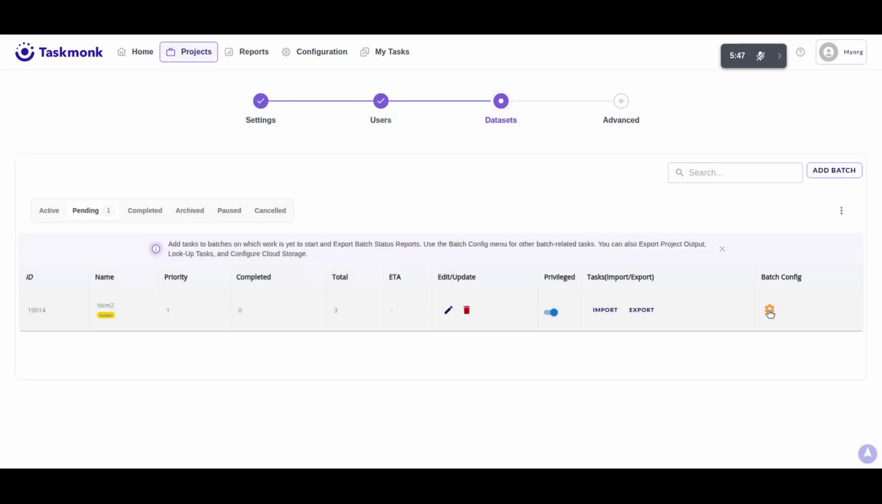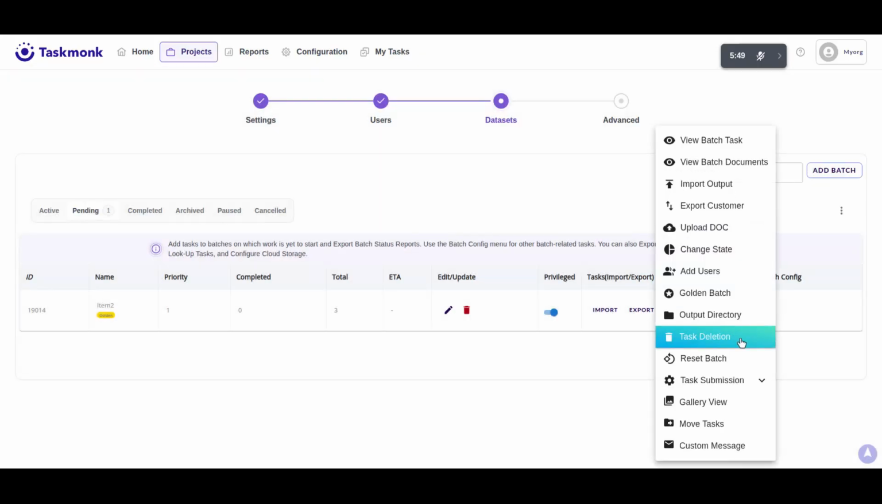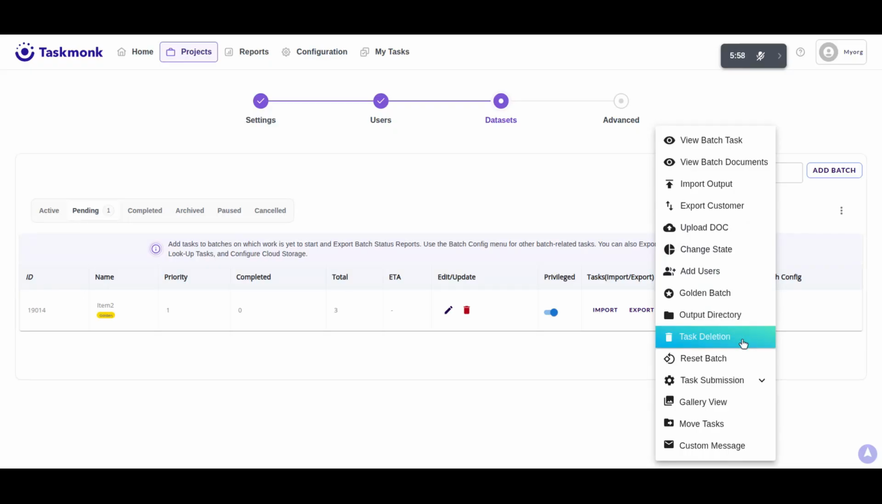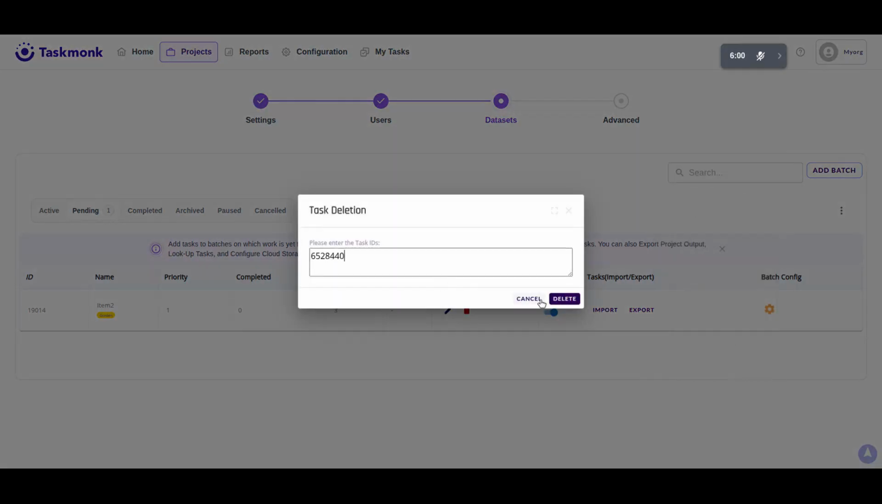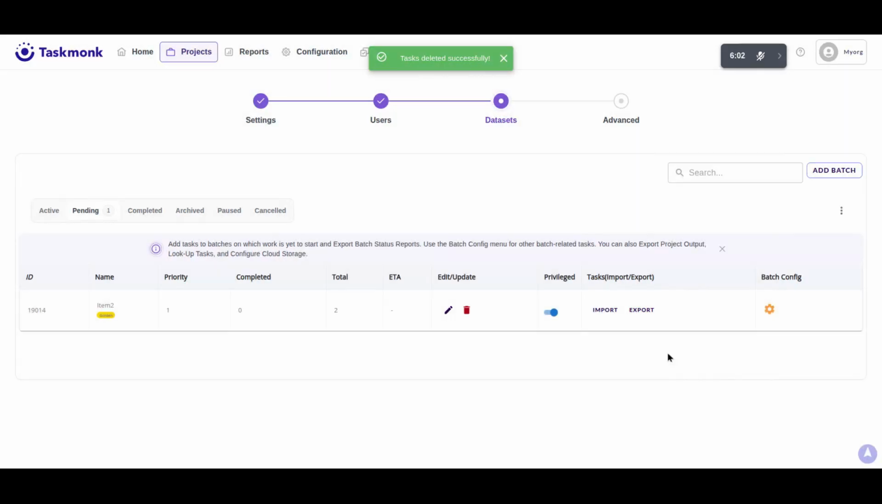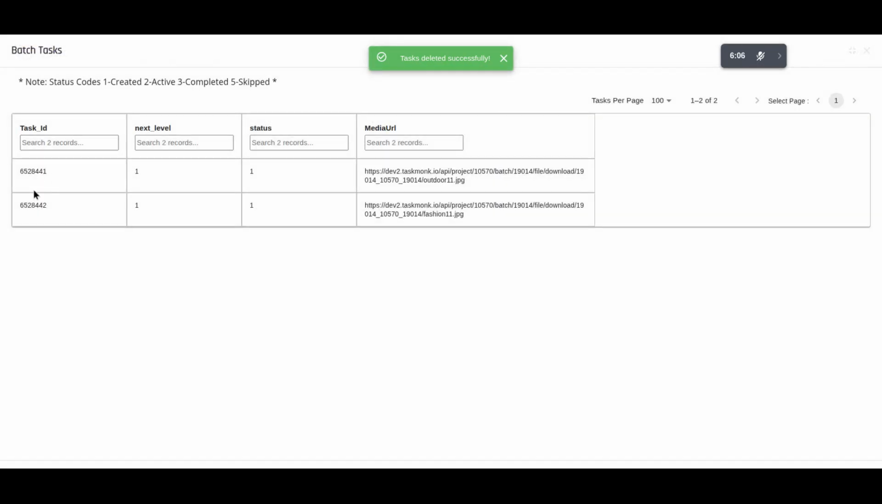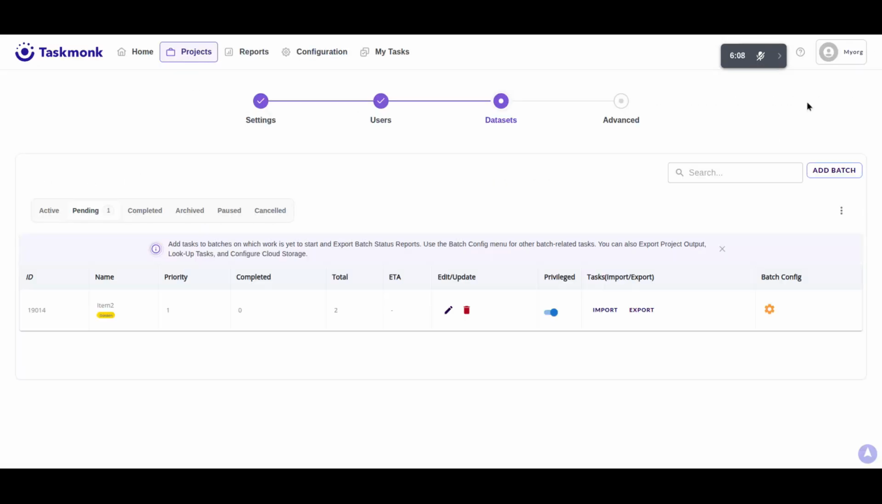Next, we have the Task Deletion option. Let's copy a task ID that we want to remove from the batch. Enter the task ID in the text field and click Delete. To verify the deletion, navigate to the View Batch Tasks section. You will see that the task has been removed from the batch and only the remaining tasks are displayed.